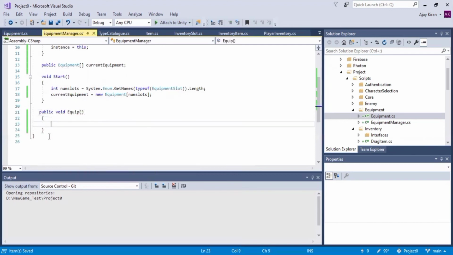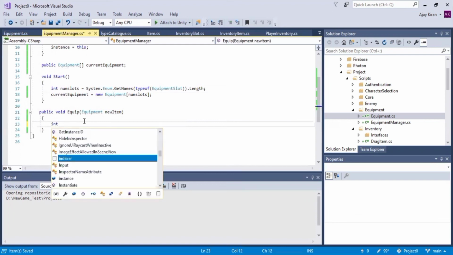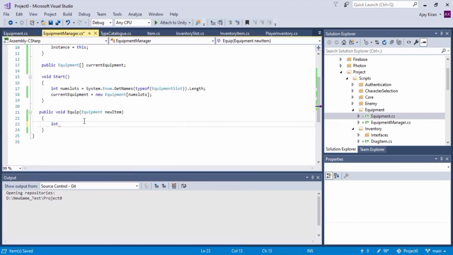And here we are going to need an equipment to equip in the slot on the player. So we're going to take a parameter of type Equipment and let's say newItem, the item to be equipped. So basically what we're going to do here in this Equip method is, if we have an equipment already attached to the player on the slot, then we are going to replace it with a new equipment. Otherwise, we are just going to make the player equip the new item that we pass down to this method.